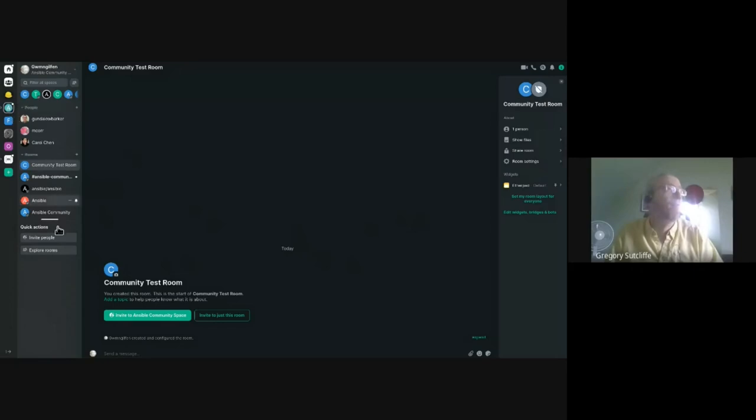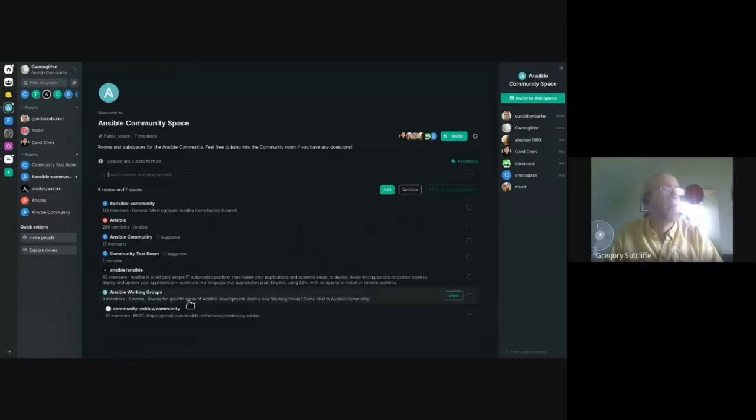And so if I go to the Ansible community space and I click explore, you can see here I've got a bunch of rooms. This is what I mentioned about being able to see the breadth of the community, which I think is a huge deal. So this is the community test room that I just created. We've got the Ansible community room, which is on Matrix, and this is the Libera chat one, which are currently separate. Now, my goal would be to bridge those together so that they're a single thing, so that people don't have to choose which one to jump into.